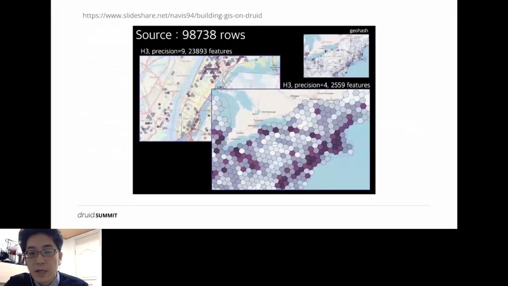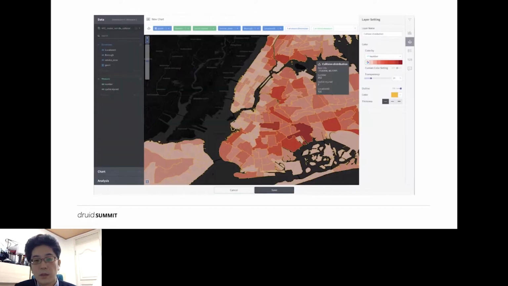If you prefer hexagons, you can group the locations of nursing homes using Uber's H3 or GeoHex. Or you can use traditional GeoHash functions to make a rectangular grid. This slide is from my presentation for ApacheCon 2018. It's about building GIS on Druid. Maps can be drawn with other graphical libraries. We are trying Kepler.gl for map views in Metatron Discovery.